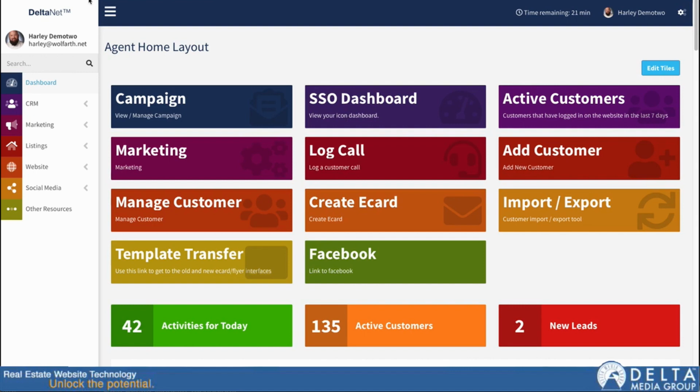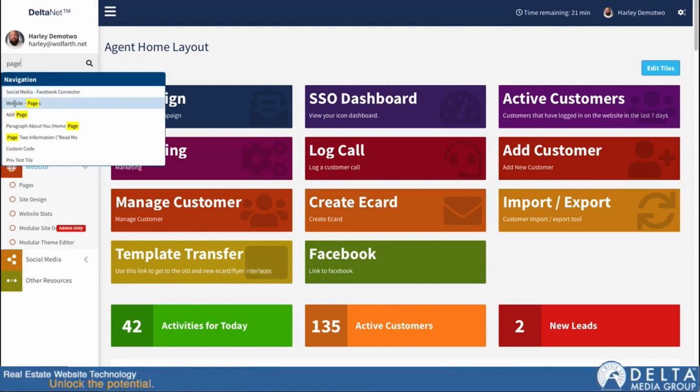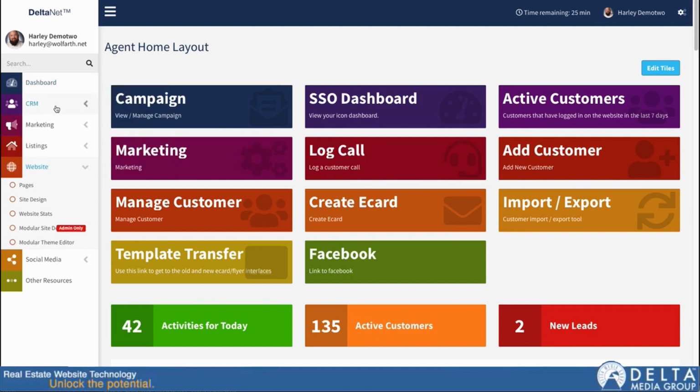So first of all, to create a custom page, I'm going to go down to website, and there's a link under there for pages. Now you can see I'm in DeltaNet 6, so I could also get there by just typing page up here at the top, and you can see website pages is one of my results, so I can use the quick actions to get there. Or in DeltaNet 5, I would click on website, and then one of the options would be pages there as well.